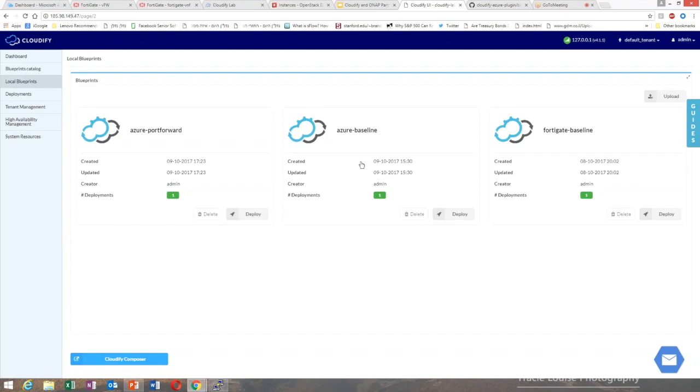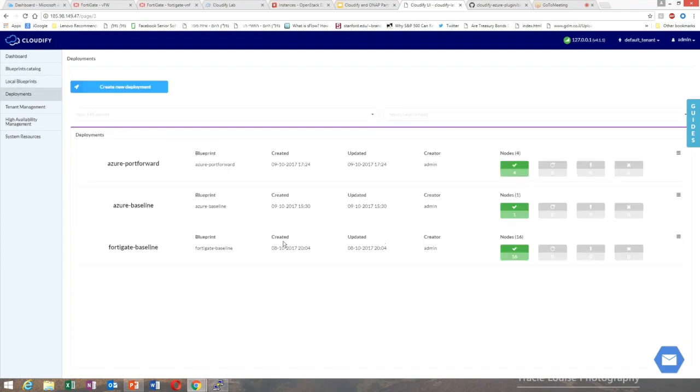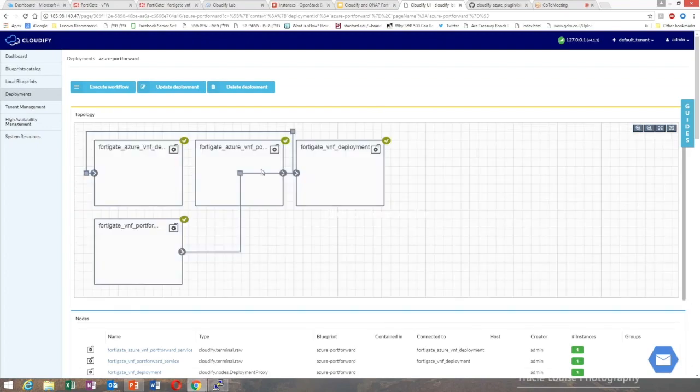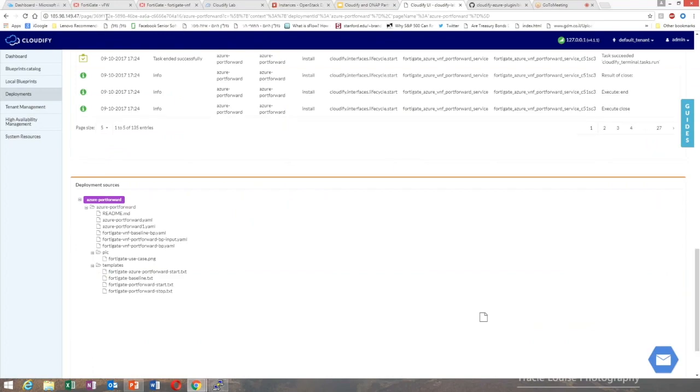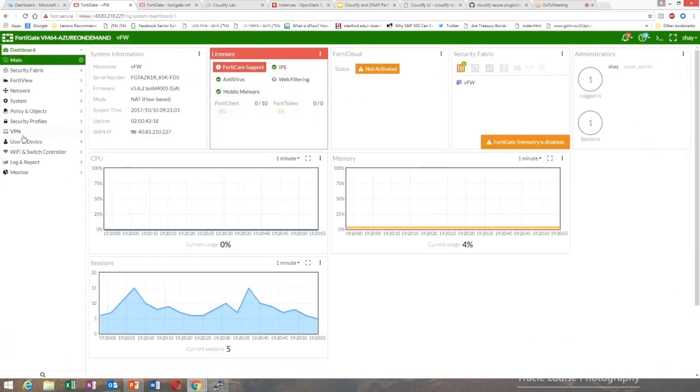So basically, we have a baseline blueprint for Azure and for OpenStack. And on top of it, we can use blueprint composition to define additional services and creation of more complex services. So we actually ran all those blueprints, and you can see that everything is green. It means that everything is up and running, and you can see all the events and the different blueprints. And you can see that in FortiGate itself, we created a port forwarding in both sides, both on Azure as well as on OpenStack.